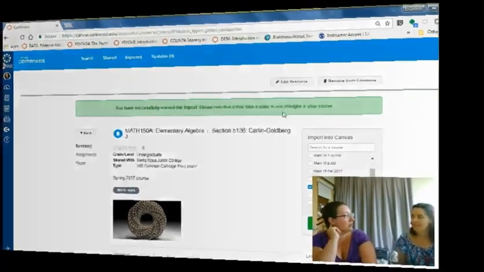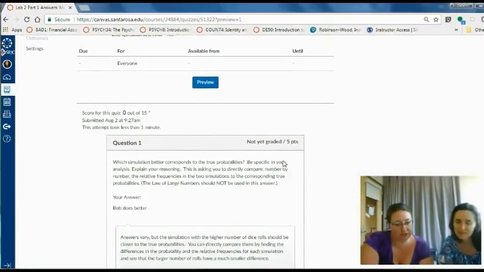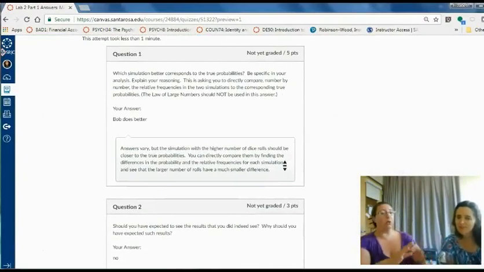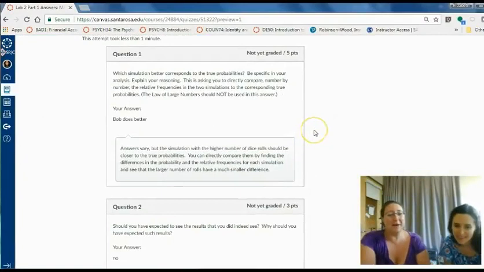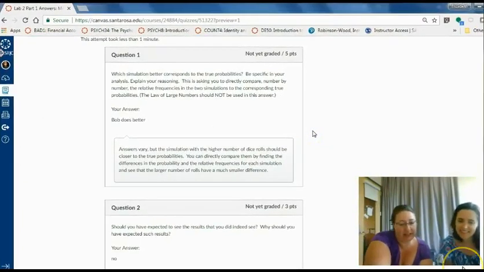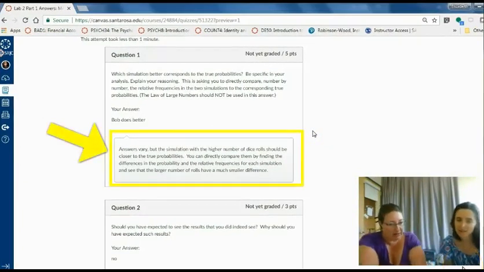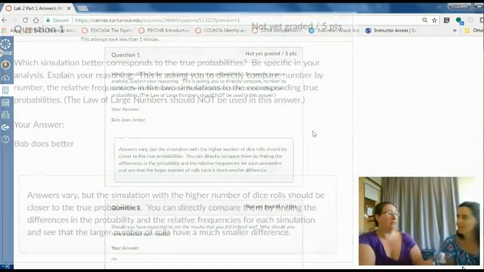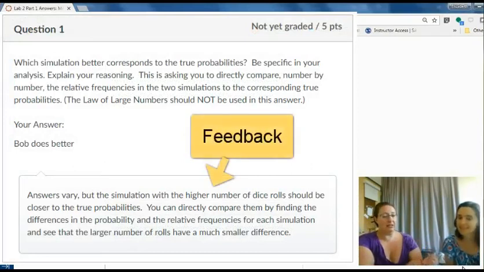Jennifer uses Canvas to supplement her face-to-face courses. She finds the quiz tool to be especially useful for providing instant feedback to students. But the answer is given to them right after they've submitted it. So I like instant feedback, and so I won't have to write quite so much in everybody's file as an explanation of why their answer is wrong.